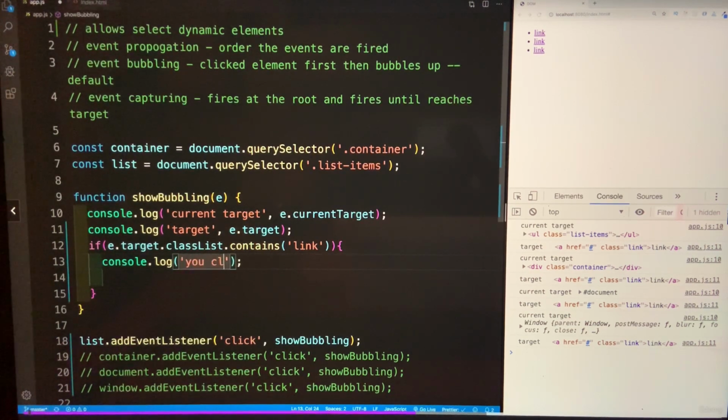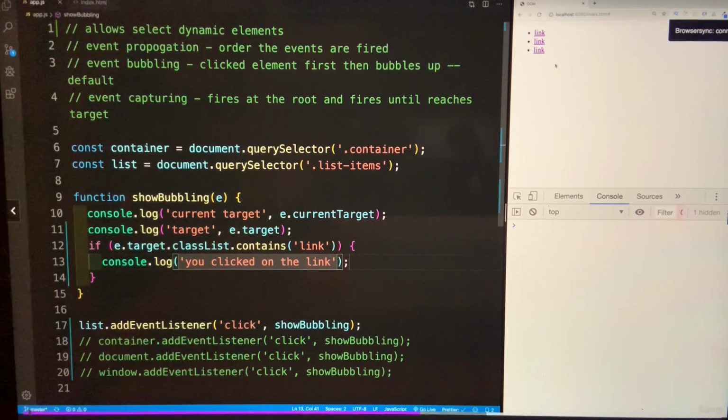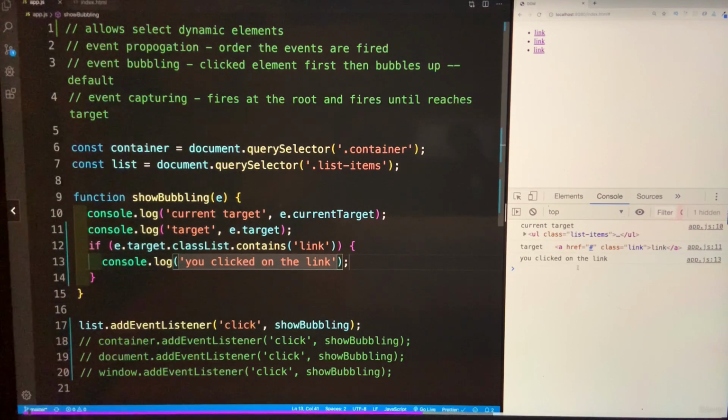So we can say you click on the link. That's it. And now if I'm going to click on the link, check it out. Now it's going to say, all right, so you click on the link. Because, of course, the event target, in fact, is my link. But my current target is the list items. And even though I didn't directly use addEventListener on a link, I was still able to access it.